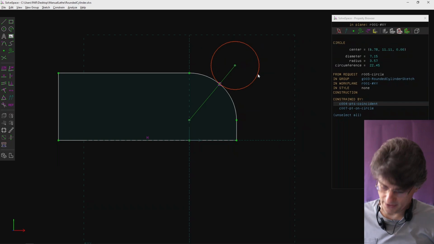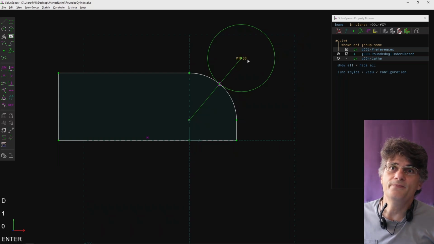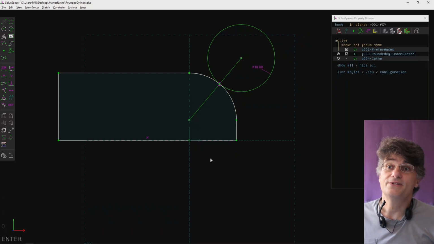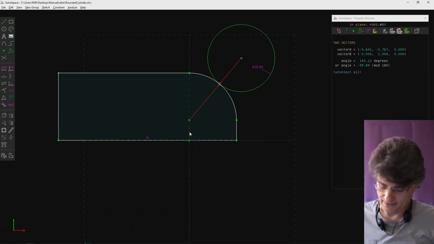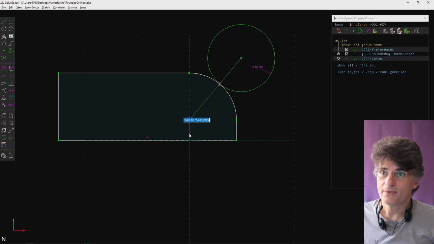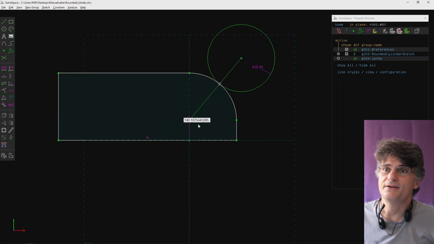I can set the tool diameter to 10, just as it was in the tutorial. And now comes the interesting part. I can set an angle between this line and the normal here. And then this supplementary thing helps also here. And here is the angle.